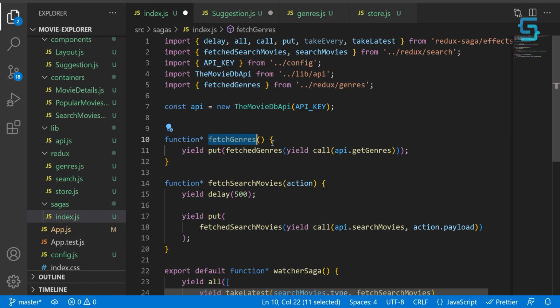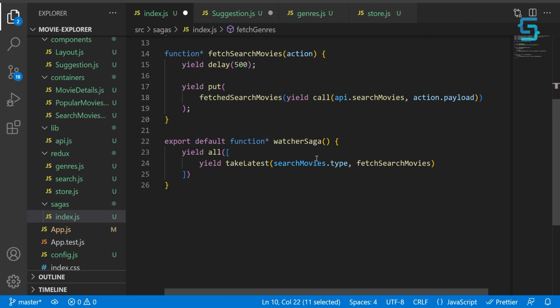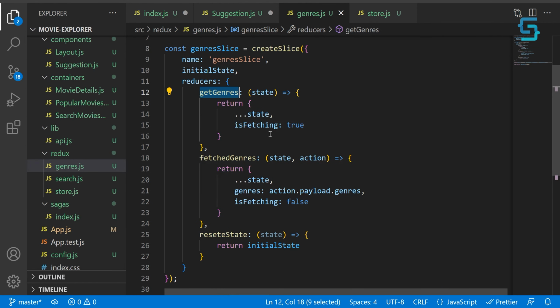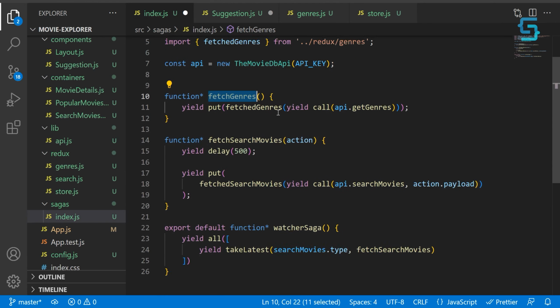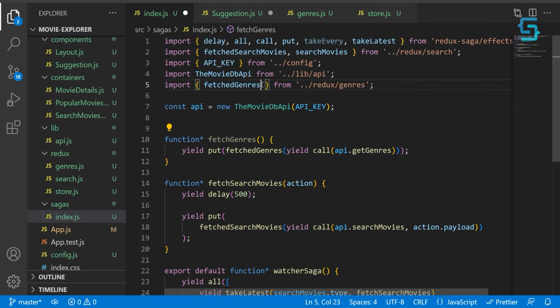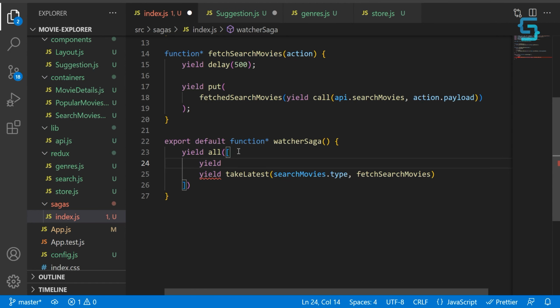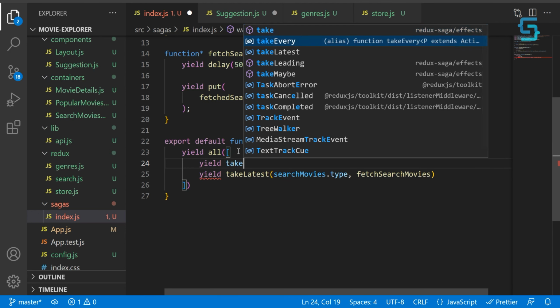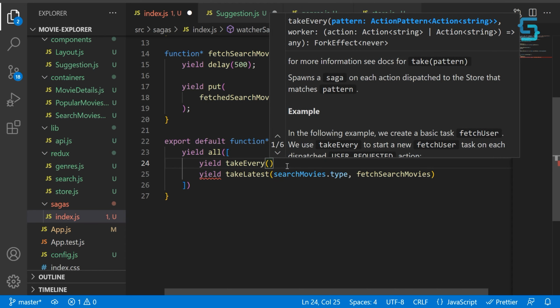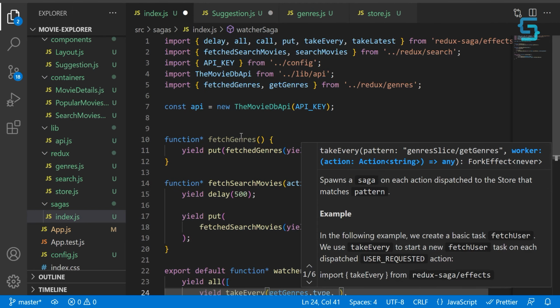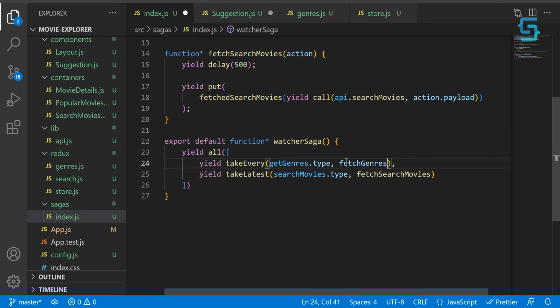So we created this fetchGenres method, and now we need to include this in the watcher Saga. The action that we are going to be looking for is getGenres, and then we're going to trigger this one. So here in our actual Saga, let's import this action. So we're going to watch for this action, and let's add it here. So add another yield property, and we want to takeEvery. So we don't want to take the latest like for the search movies, but we want to take every single request, and the type of action is getGenres.type, and we want to call this fetchGenres method here.